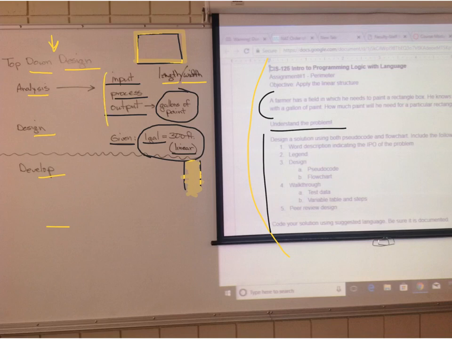IPO, so explain the problem, make sure you've got a legend. Design would be pseudocode and flowchart. Check your work, see if it works. Have a peer review look at it before you start coding.